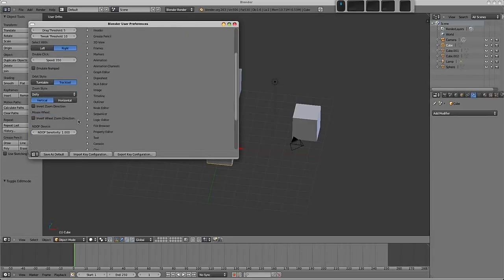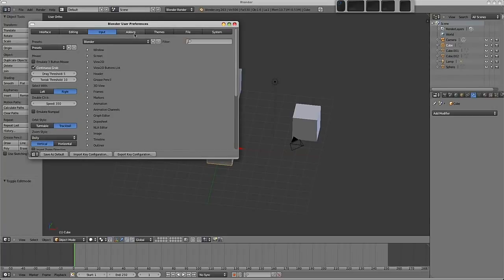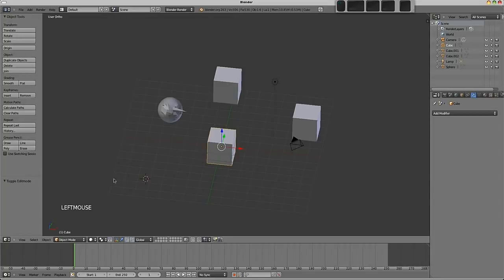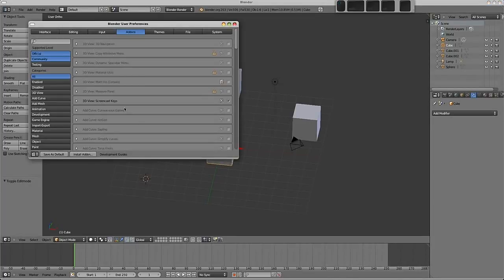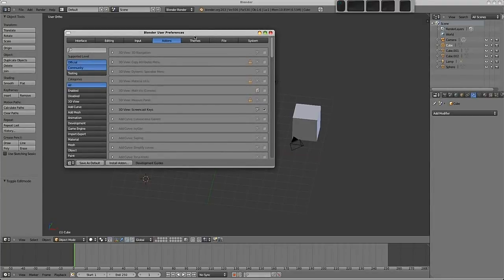I think that is about all. The add-ons section is where you can enable and disable add-ons. Now I've enabled the screencast keys here so that you can see what I'm pressing in the 3D view on the left hand side. I won't cover these in this video, suffice to say that's where they are, and that's where you can enable them.